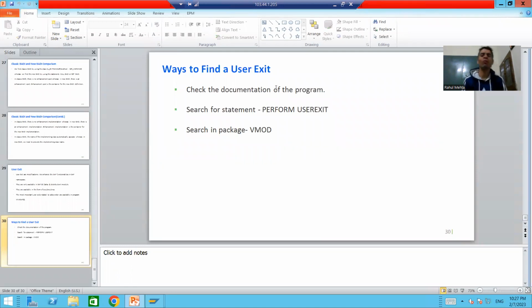Hello everyone. We will continue the topic enhancements and modifications. In the previous video, we studied what a user exit is. Now, in this video, we will study how to find a user exit. What are the various ways to find a user exit?